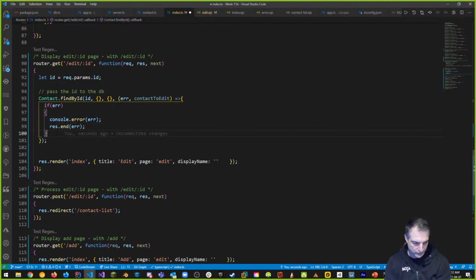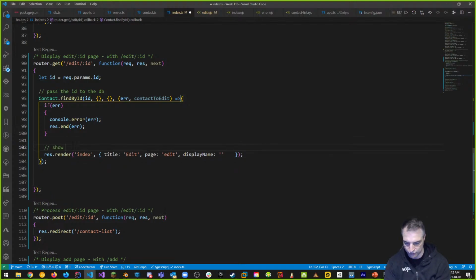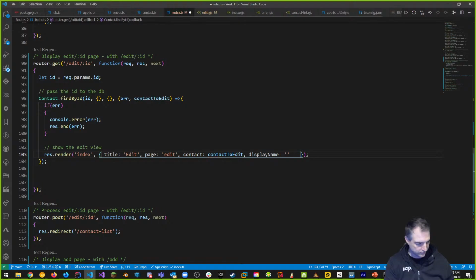Otherwise, what I want to do is res render. So this part right here, I'm going to grab this part. I want to res render in my index, so again I'm going to show the edit view. I'm going to pass into my index template, the page is going to be edit, but now I need some data, and my data is going to be my contact. My contact is going to be my contact to edit, this one. That's the only thing that's different here.